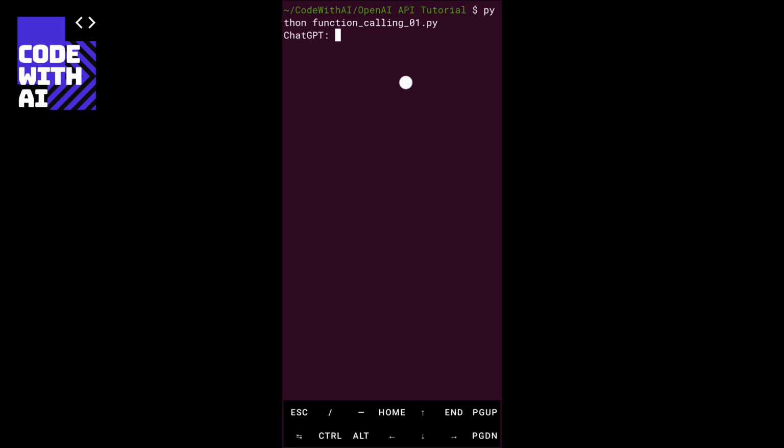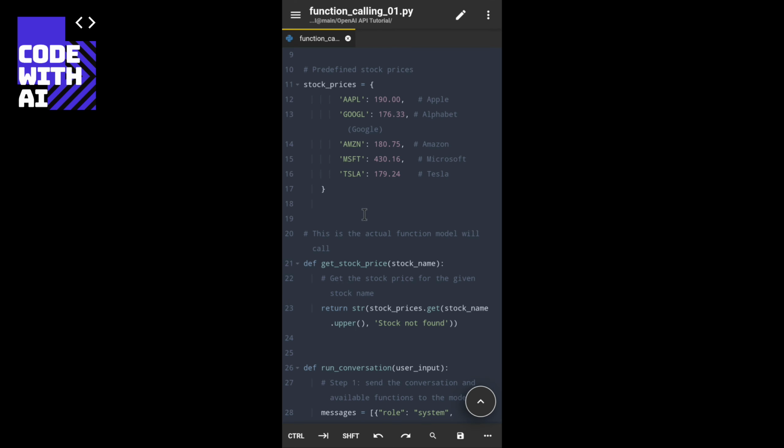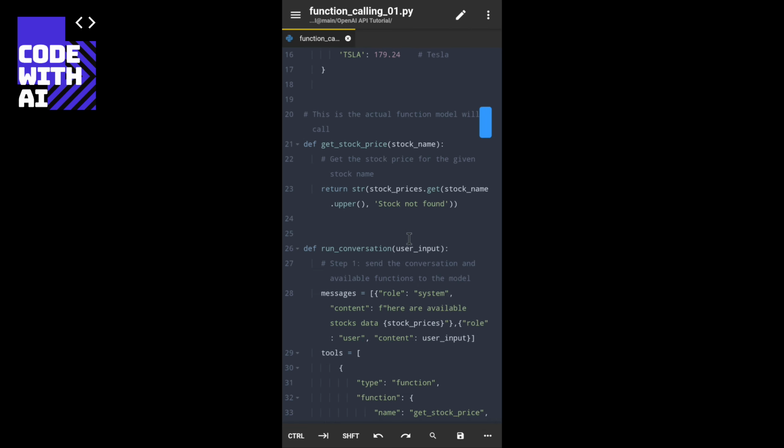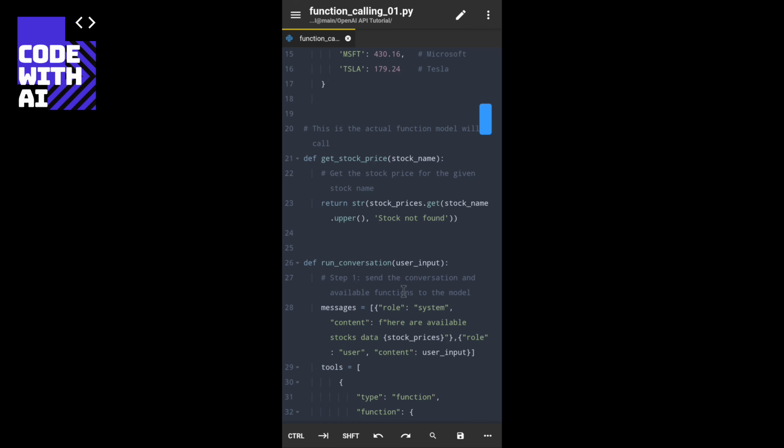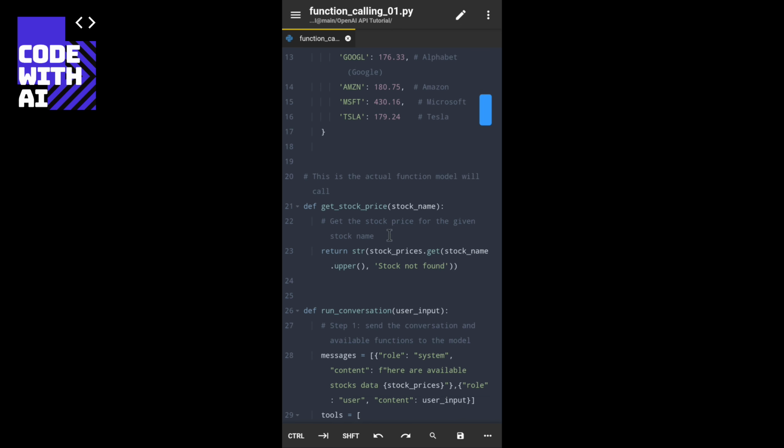Okay, ChatGPT will ask, I will give this query like, tell me the stock price of Tesla. The stock price of Tesla is currently $179.24. As you can see here, Tesla price is $179.24, which is correct in our terminal. So it is proof that this model called the function get stock price.